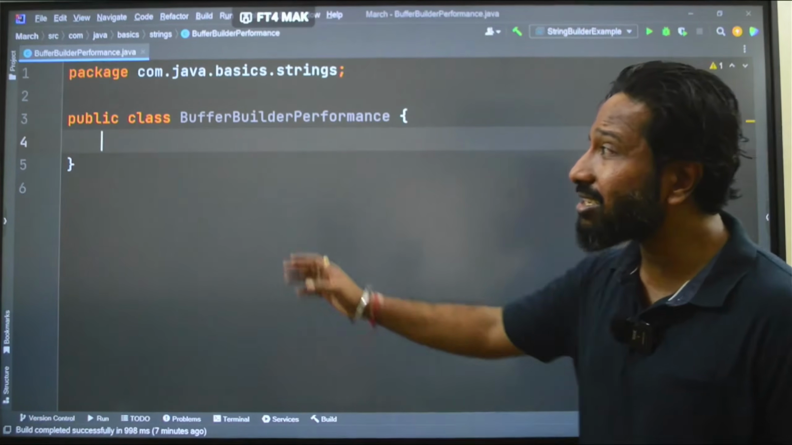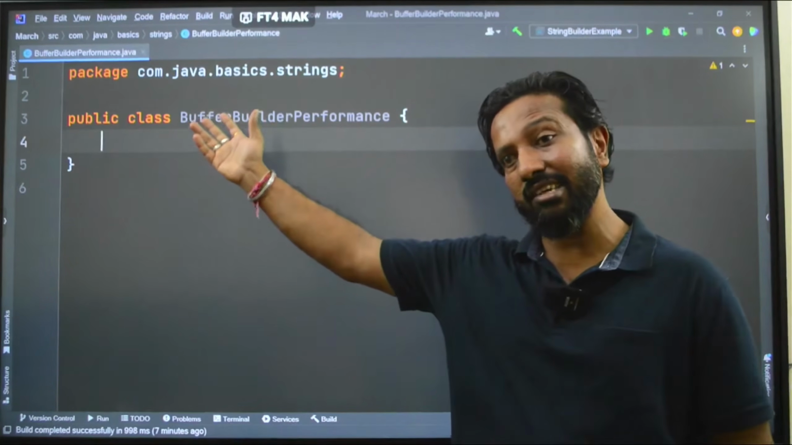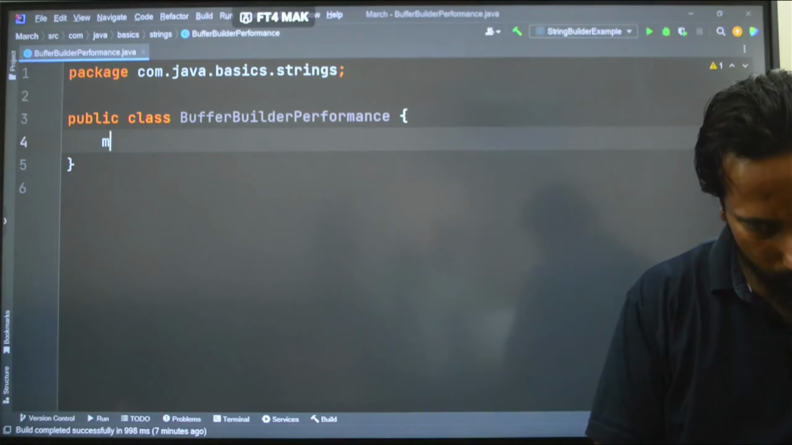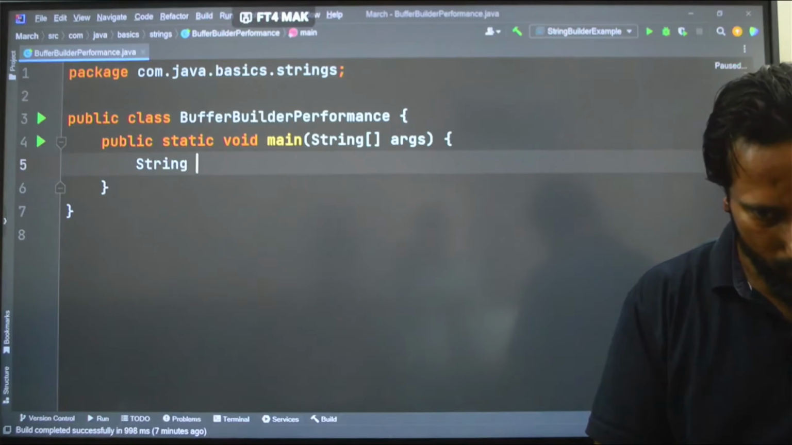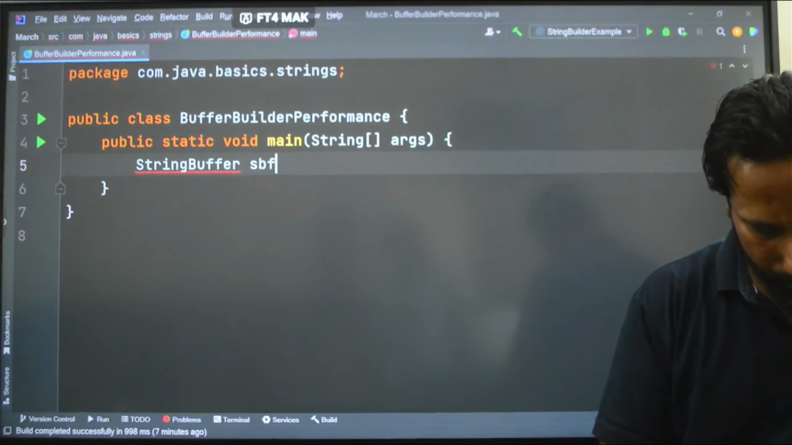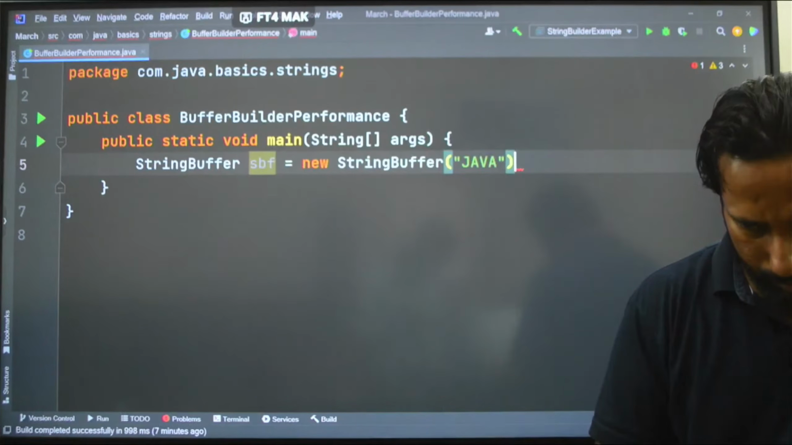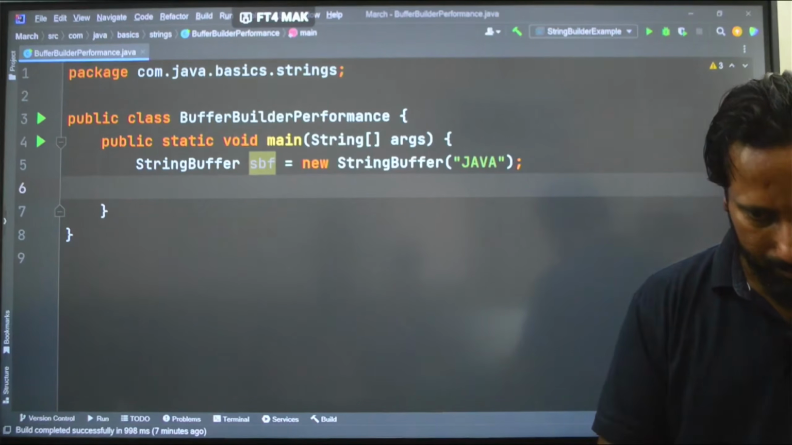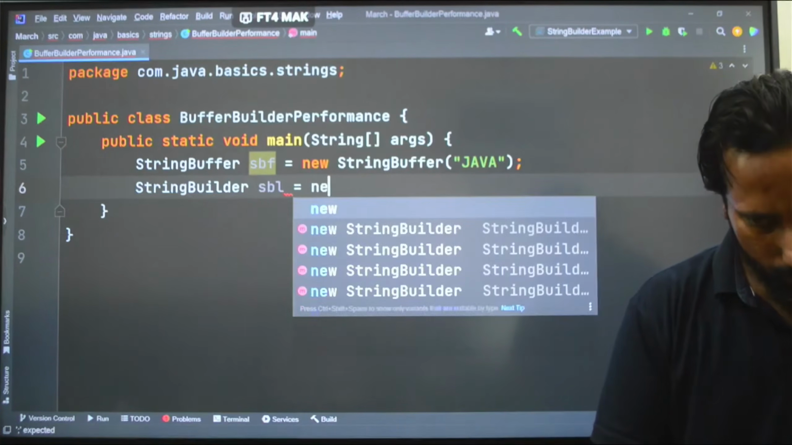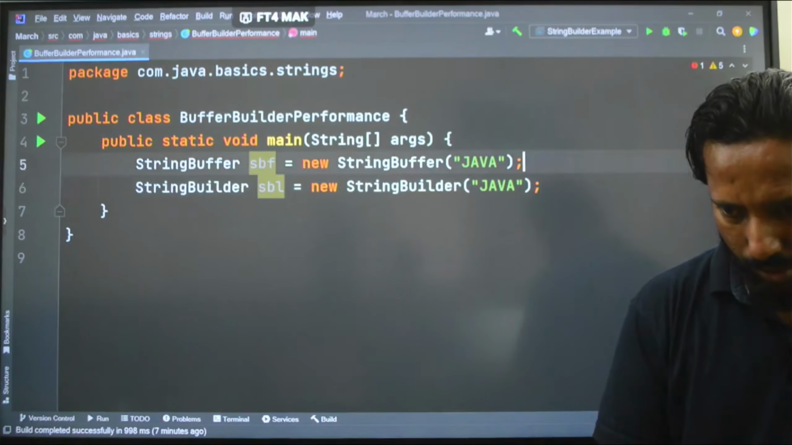So as I said, let's today calculate once and for all which one is better, builder or buffer. Once and for all, this will be clear for you. So I am taking the main function and then let's take buffer at first. SBF is equal to new StringBuffer, I will say Java, and then let's take the same thing for builder. SBL is equal to new StringBuilder. Here also no partiality, both should have the same data.